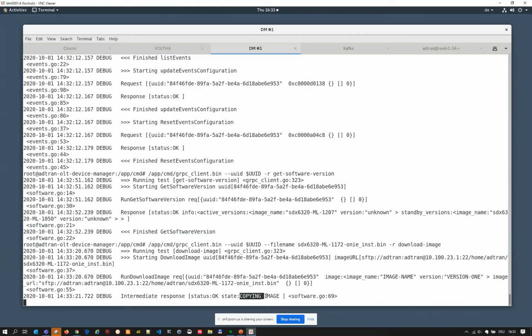It says copying image, so you know that the image is currently being copied. And then eventually it should say that the download was successful. So it's now copying. So Holger, what's the size of the image? Sorry, what? What's the size of the image? To be honest, I don't know.